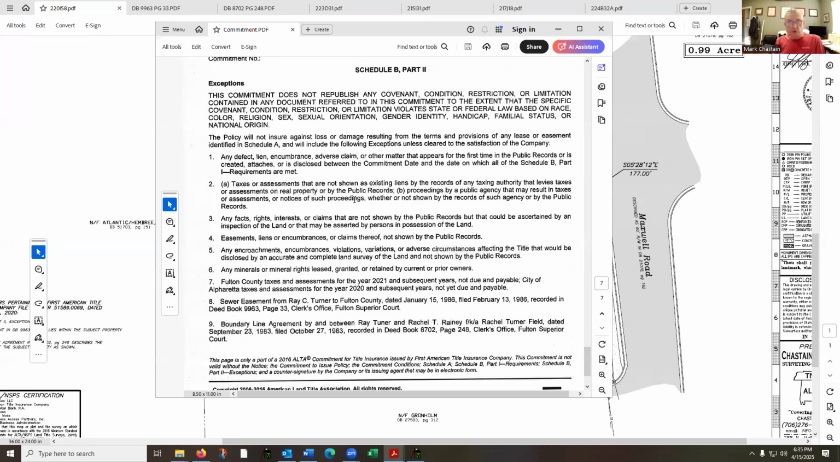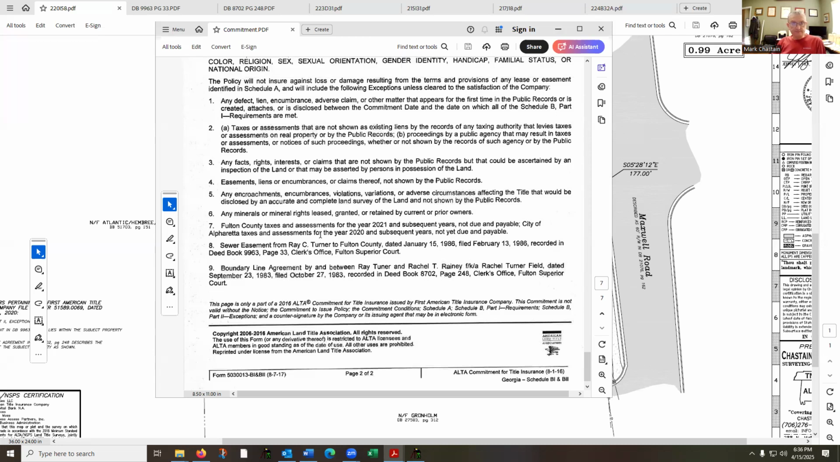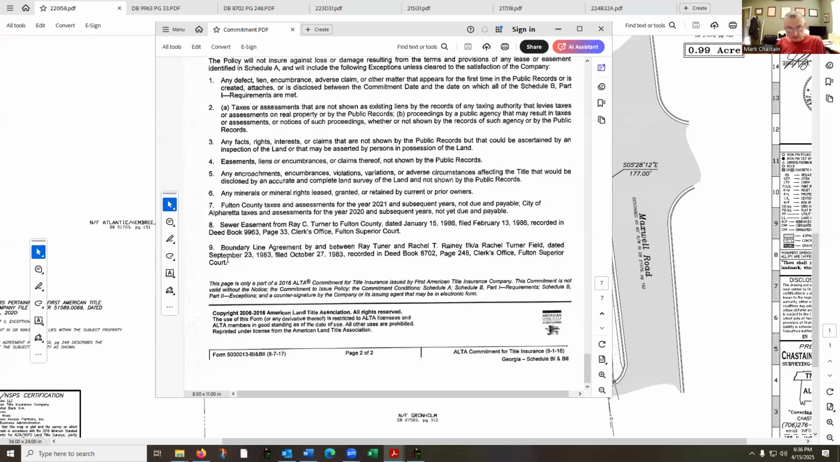Then we get to what we will call in the industry special exceptions. In other words, they are special or unique to this particular piece of property. So there is a sewer easement dated 1986 in Deed Book 9963, page 33. And there is a boundary line agreement in 1983 between Turner and Field in 8702, page 248. Now let's look and see if there's an exception 10, and there's not. And we know that because if you look here at the bottom, it's page 2 of 2.